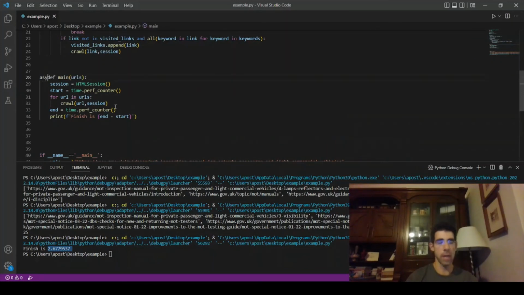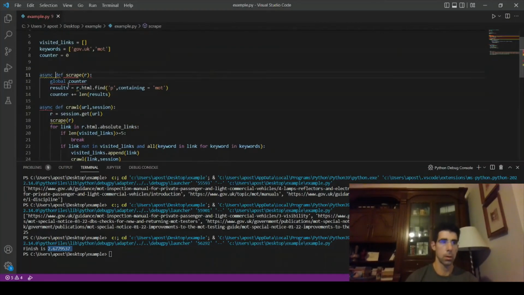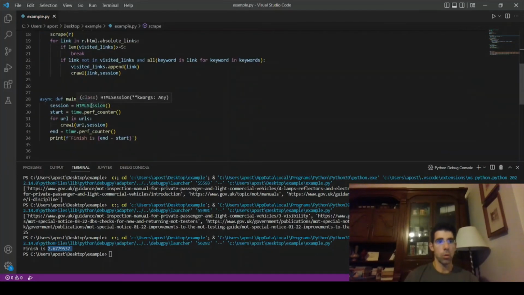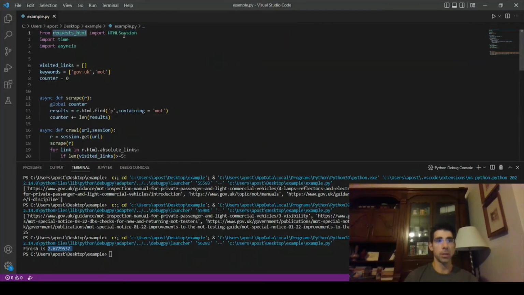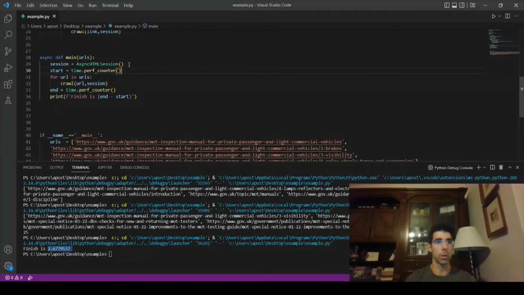And here we need the async word in all the functions. Async, right? Now the requests HTML library provides an asynchronous session as well, which is very convenient. Let's import that, Async HTML session instead of the typical HTML session. Let's use that. Now we can create tasks and start crawling from multiple websites at the same time.